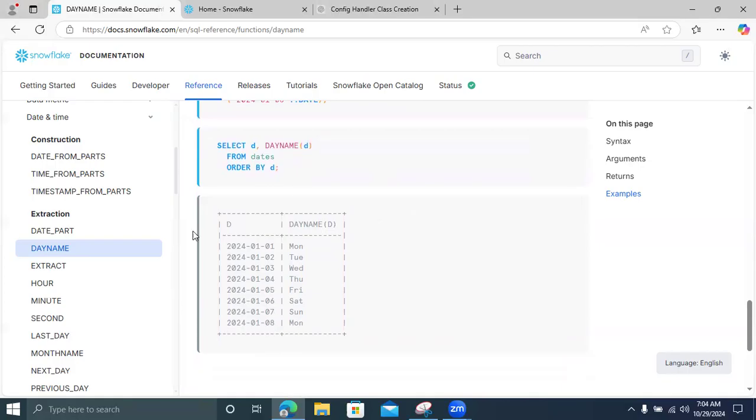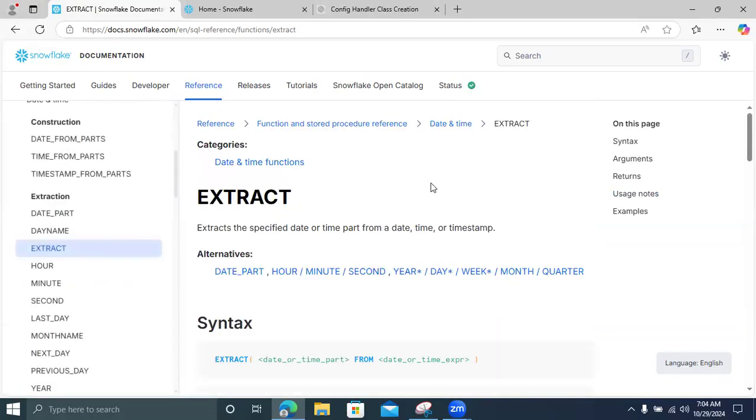It's very, very important. The next one is the extract function. The extract function is going to extract the specified date or time part from a date, time, or timestamp. If you want to extract some date part or some time part, the argument can be a date, a time, or a timestamp. Time contains only hours, minutes, seconds, and milliseconds. Timestamp contains year, month, day, hours, minutes, seconds, and milliseconds.